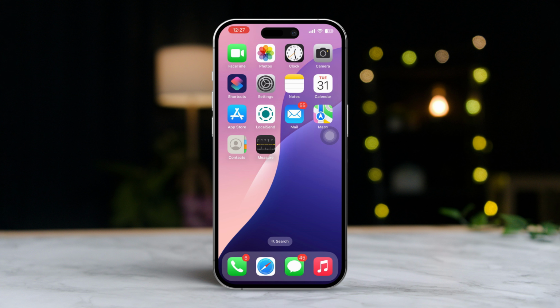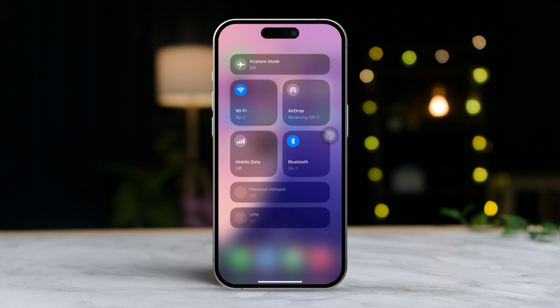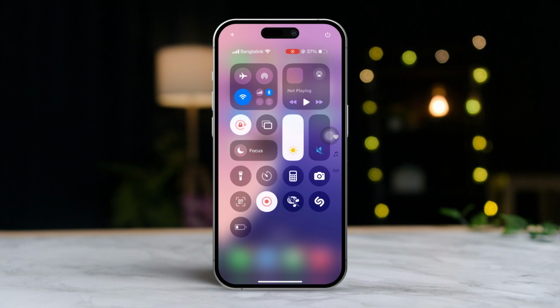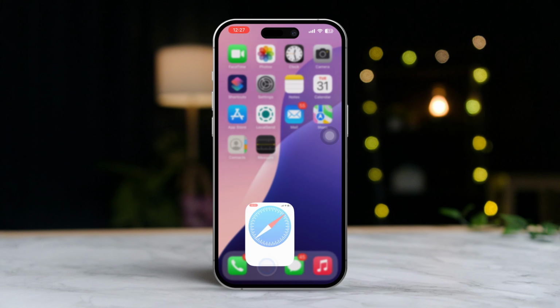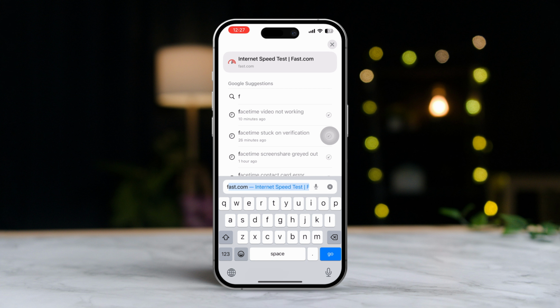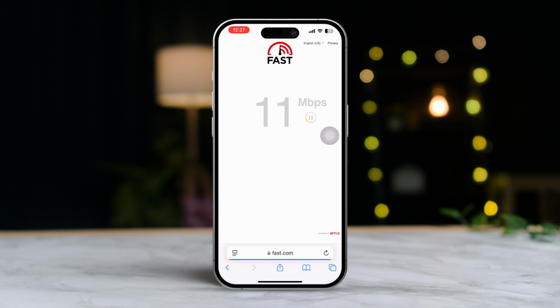Solution 1. Check your internet connection. First, swipe down from the top to open your control center. Then, confirm that you're connected to a stable Wi-Fi or cellular network. Now, open a browser. Next, go to a site like fast.com to check your internet speed.